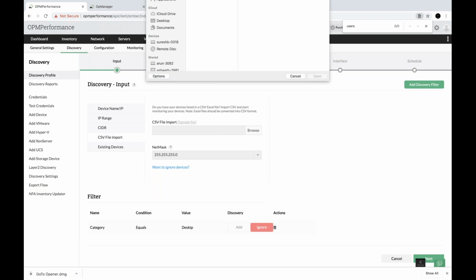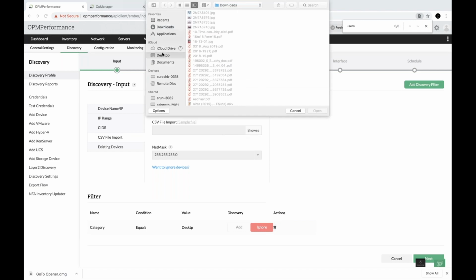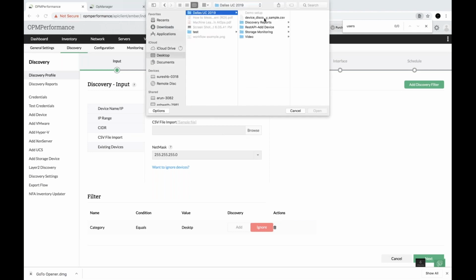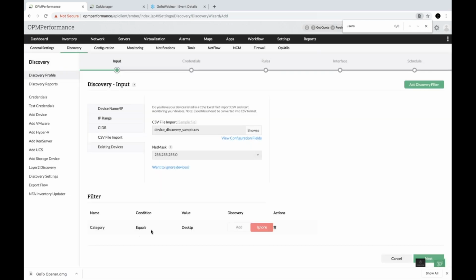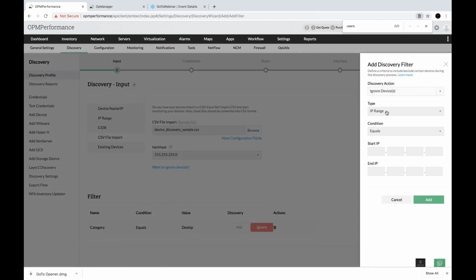When I add the CSV file and go next, I'll quickly select a sample file here. You can filter based on matching the device name, display name, and device type. If you want to know the sample file, you can just click on this link and download it. Once this is done, I'm adding an ignore rule to ignore the desktop, and I want to add some more ignore rules using the IP range, saying that I don't want the devices available in this specific IP range to be added.